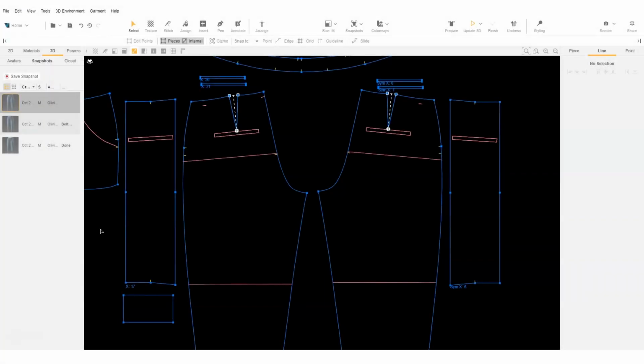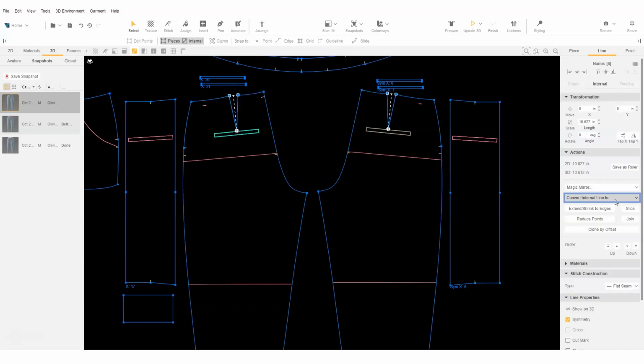To create the welt pocket, the first step is to create a hole on the pants pattern. There is already a marking for the position of the welt pocket. To create a hole, we select the shape, then go to the context view and click Convert Internal Line to. There should be a hole option in the dropdown. If there is no hole option, it means the shape is not closed.